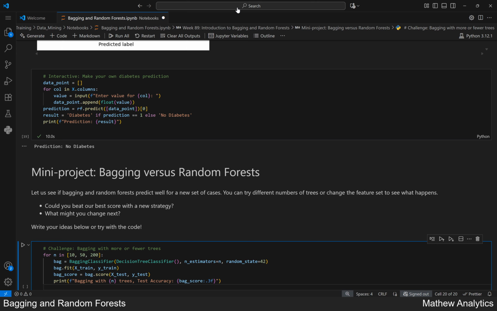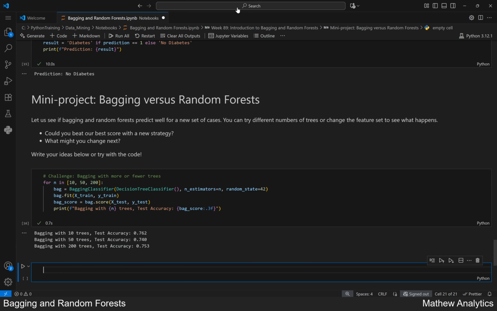Running the cell now. Here we see how changing the number of trees in the bagging ensemble affects test accuracy. Notice that increasing trees from 10 to 50 doesn't improve the score, and 200 trees slightly raise it but don't guarantee better performance. This highlights the point that simply adding more trees doesn't always lead to better results. Tuning the model carefully is key. Try to think, is there a point where adding trees stops making a big difference?